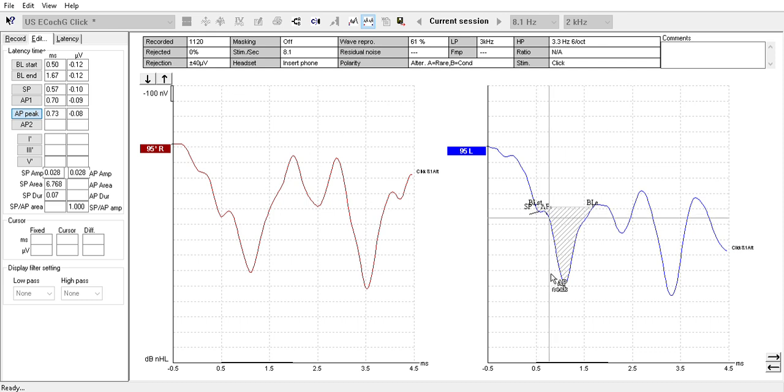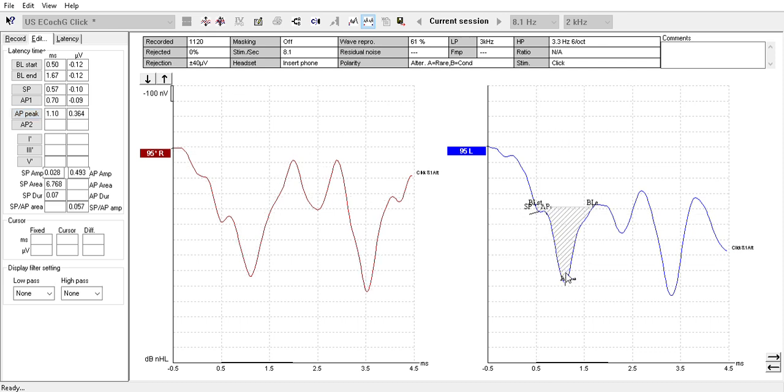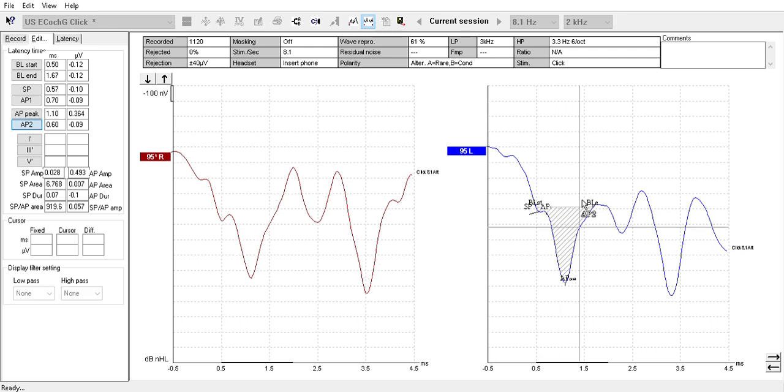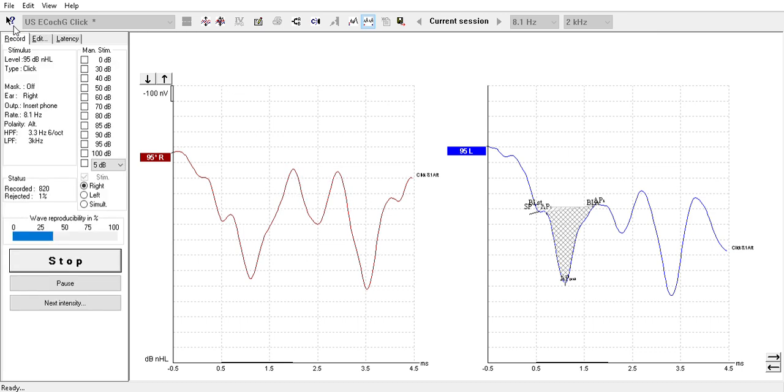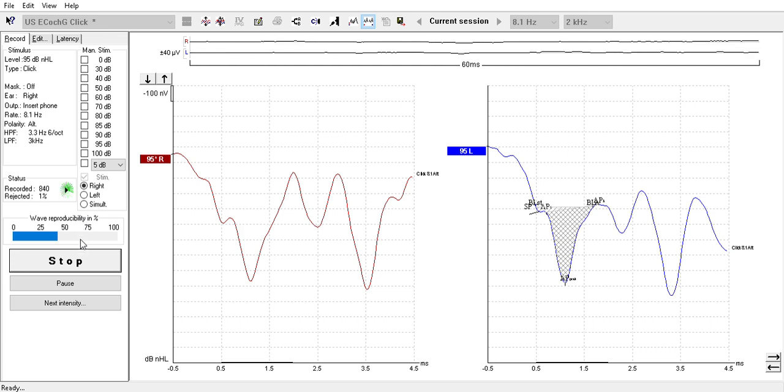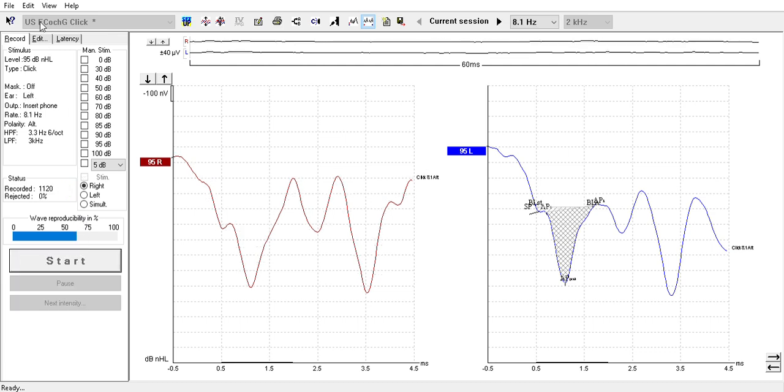My AP peak is going to be at the very bottom, the lowest deflection point. This is actually your wave 1 of your ABR, but we're inverted here. So now it's going down instead of up, and this helps us get something called area under the curve. And then I've got my AP2, so we're going to label that up here like this. We'll talk about the analysis of this in just a moment. We're going to stop this right one and see if we can label the right one as well.